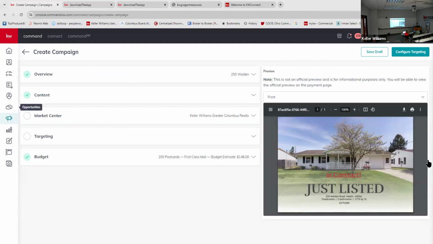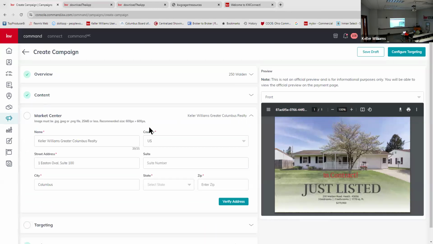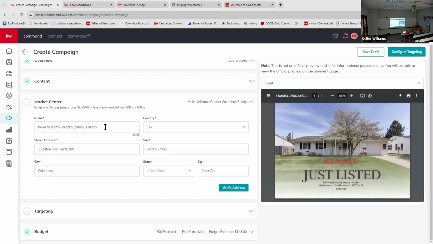The next tab is our market center information, so we're going to open that up. I can tell you from experience that when you go to save this, Keller Williams Greater Columbus Realty is too long. So I have to take out Keller Williams and just put KW. Put your street address in, Suite 100. I can fix this if I want to, put suite over here.